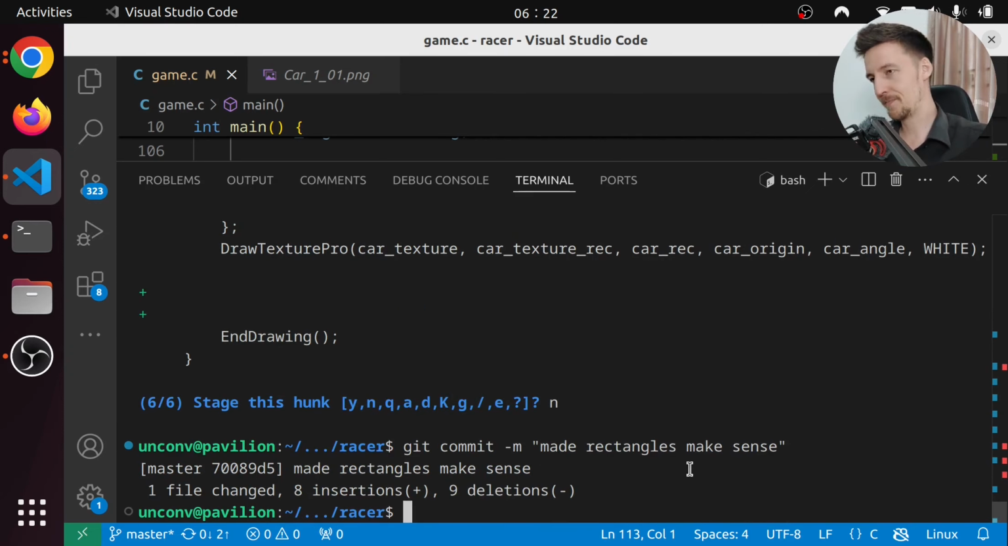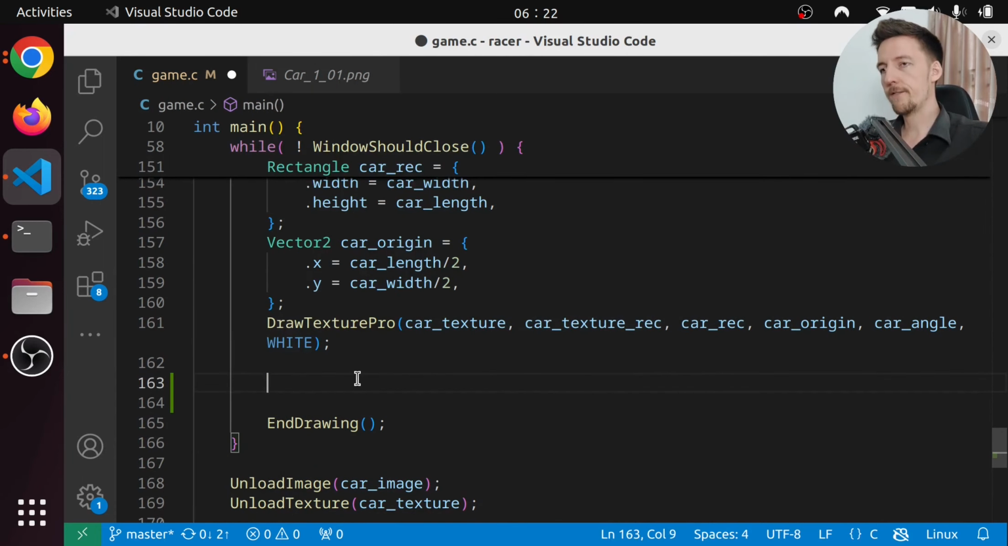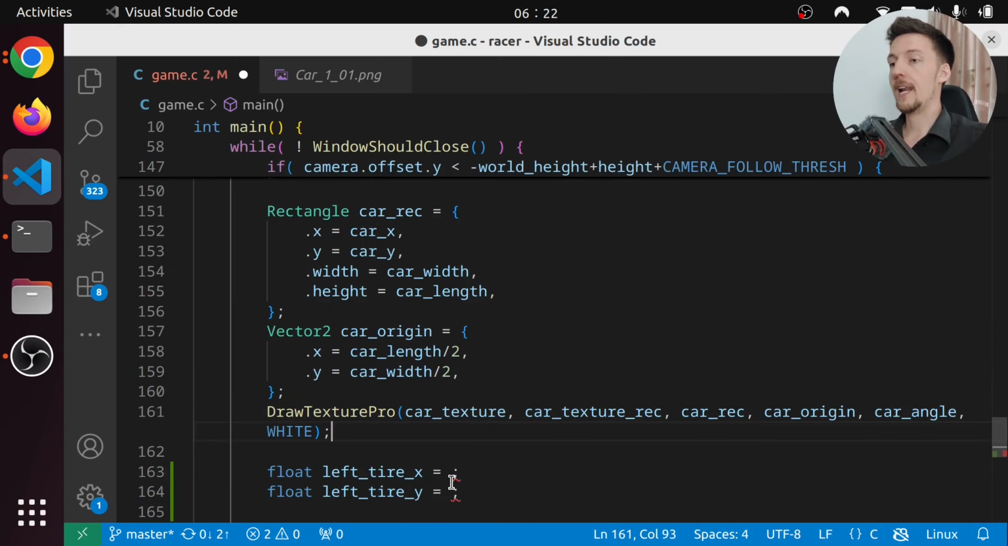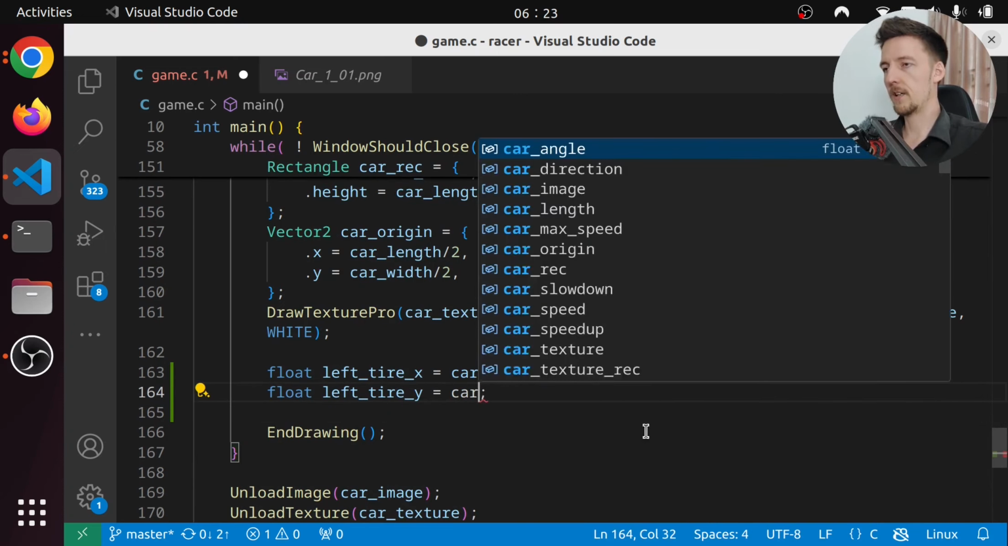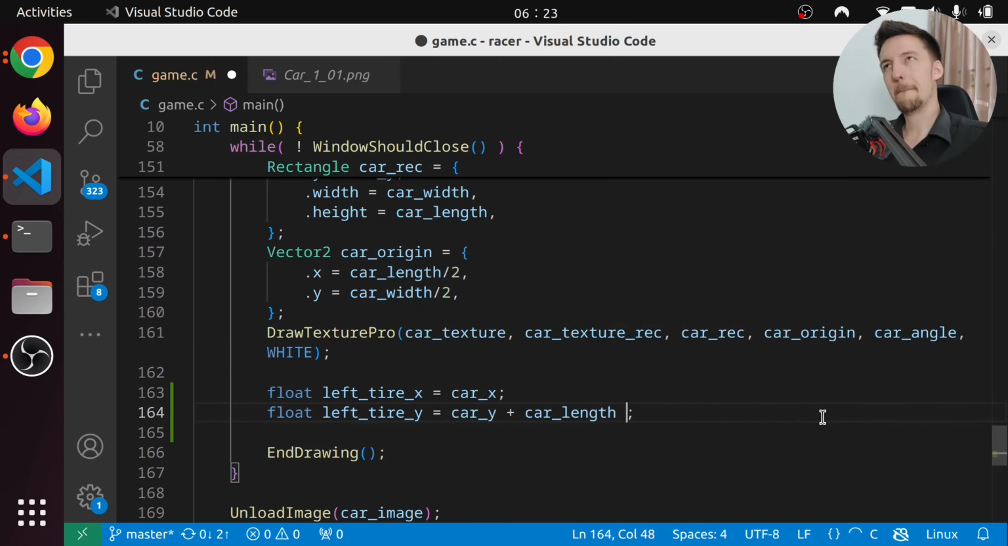That's a great commit message. So now we can draw the skid marks on the wheels. So we're going to have a float left tire X and left tire Y. At first, since the car is upward, the left tire X is going to be car X. And Y is going to be car Y plus car length minus something.